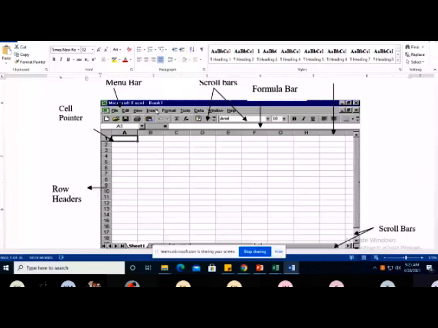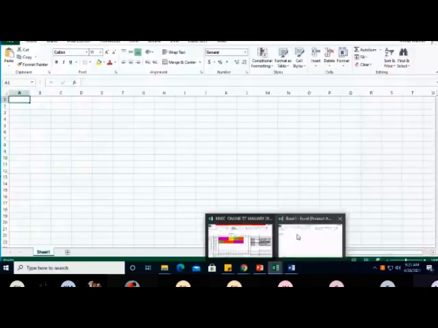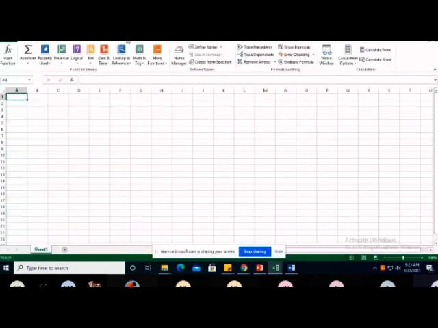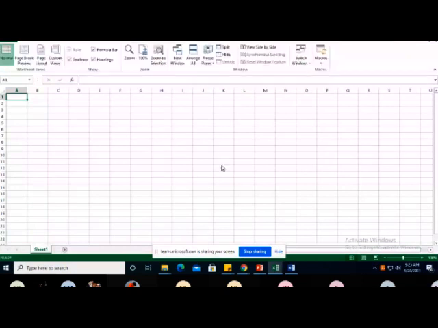Long time ago, we used to have this menu bar: file, edit, view, insert, format, tools, data, window. But now we no longer have this. In Excel, we talk about tabs: home, insert, page layout, formulas, data, review, and all those things. So that is what has changed.